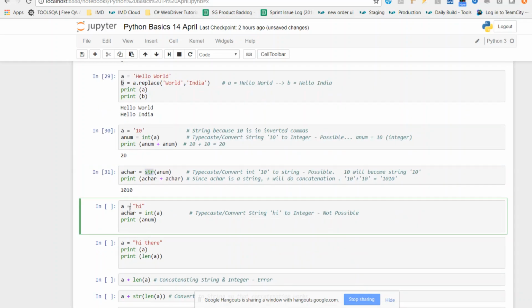Okay, let's take the next example. A is equal to hi. So is it a numeric or a string? It will be a string. String value hi. What we are doing is we are trying to convert it into an integer. But since hi is a character value, we cannot convert it into an integer. So it will give some error. Let us try to execute.